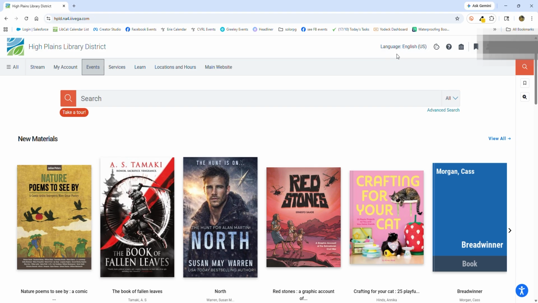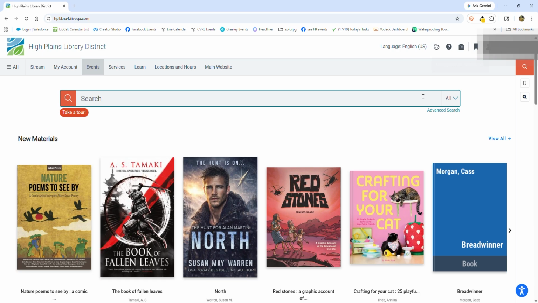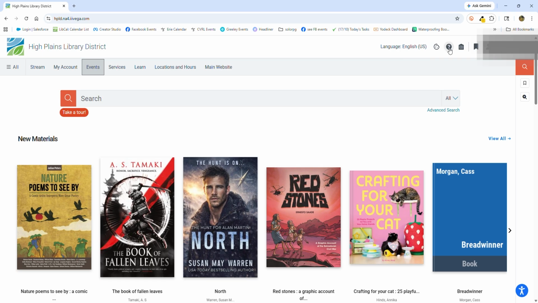Up here, we have language. You can select that. This is the cookie stuff. So, when you say allow, disallow, all that kind of stuff. This will take you to Vega Help, this question balloon. Will take you to help. This is help provided by the makers of the catalog Vega, not by HPLD. So if you're having a very basic problem, you might start here. If you're just like, how do I XYZ? You can start here.